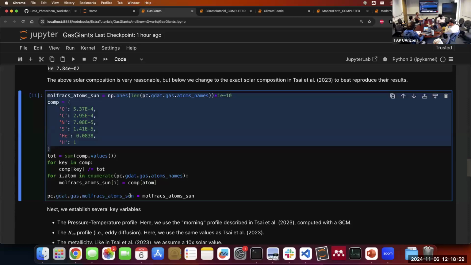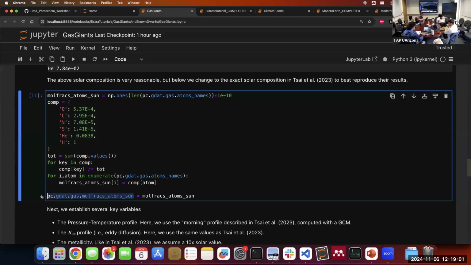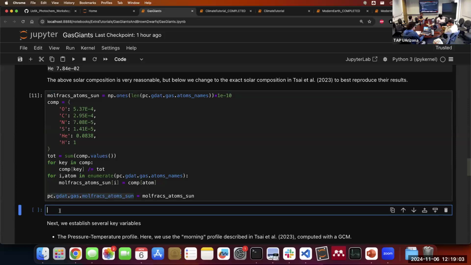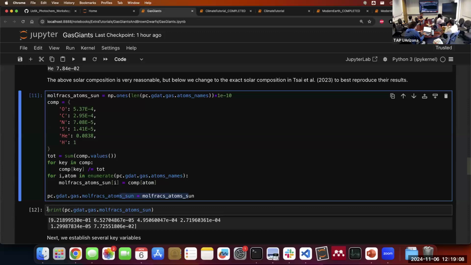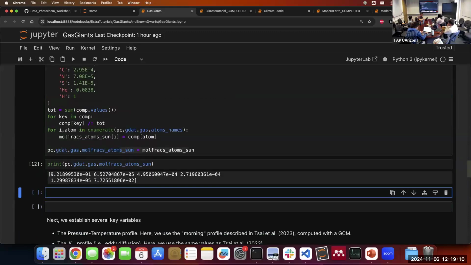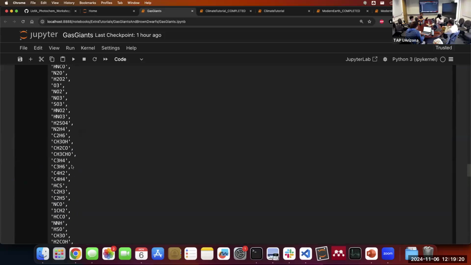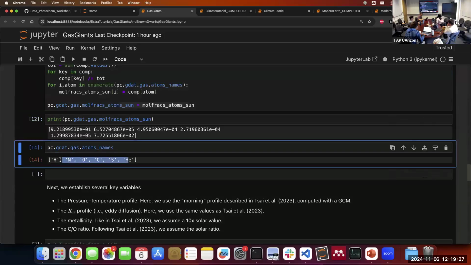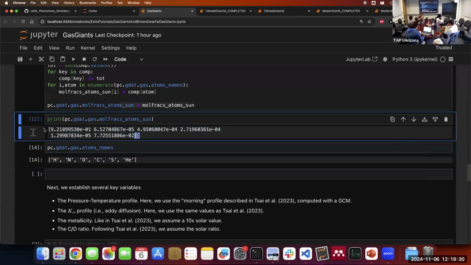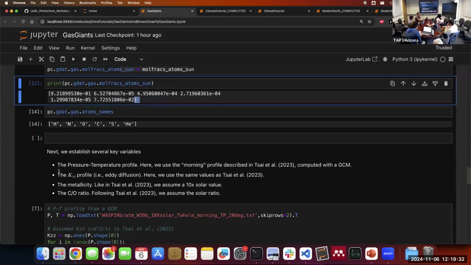It's a bit complicated here, but this variable is showing the assumed composition of the sun. You just need to set it, and we can go over the details of this. So now these atoms have these concentrations. That's what they assume the solar composition is.